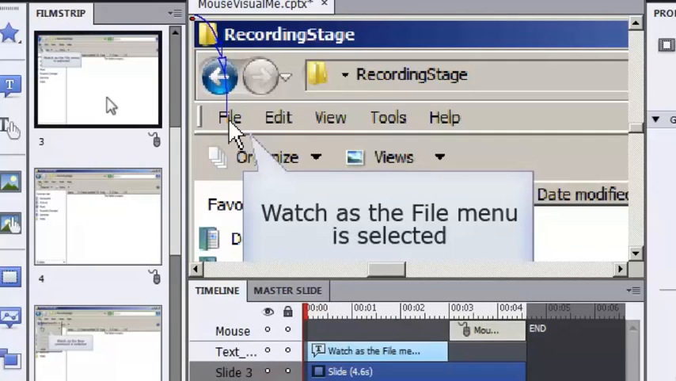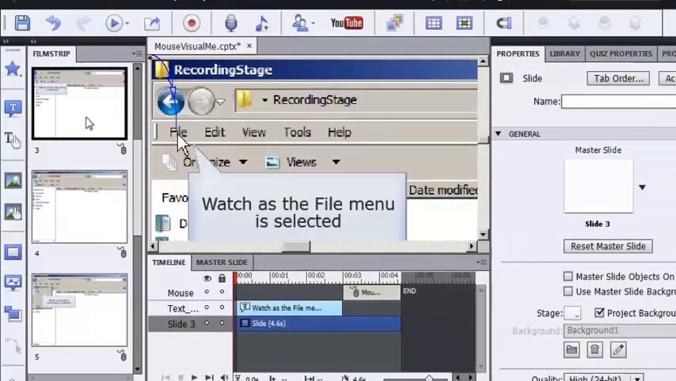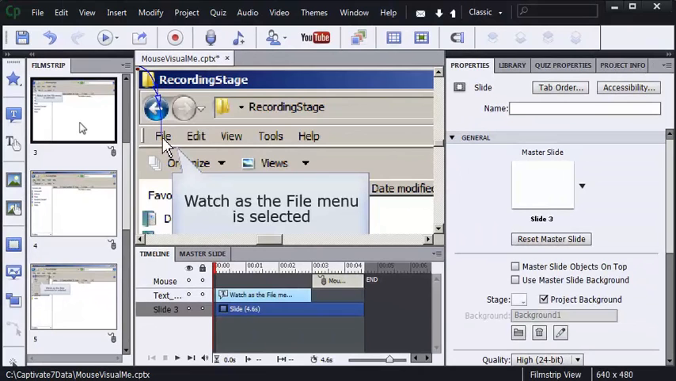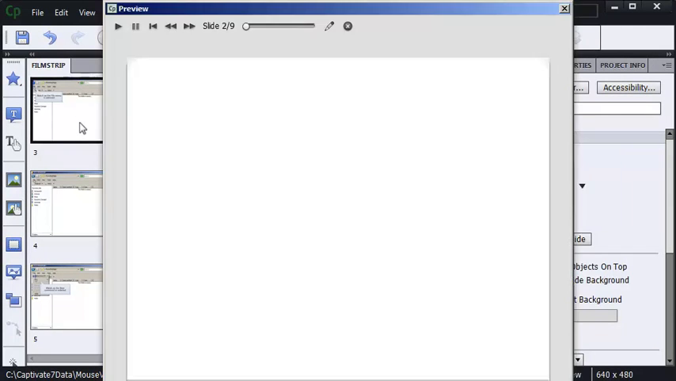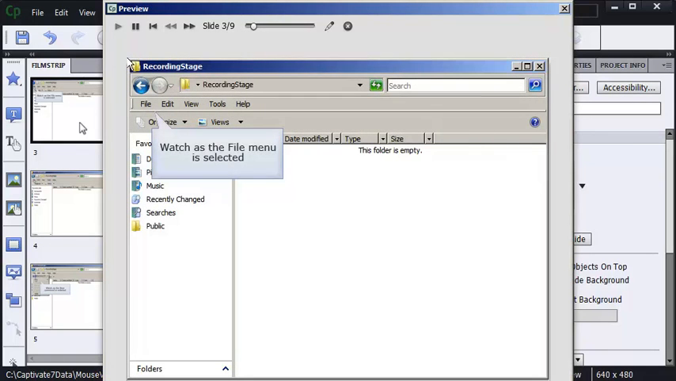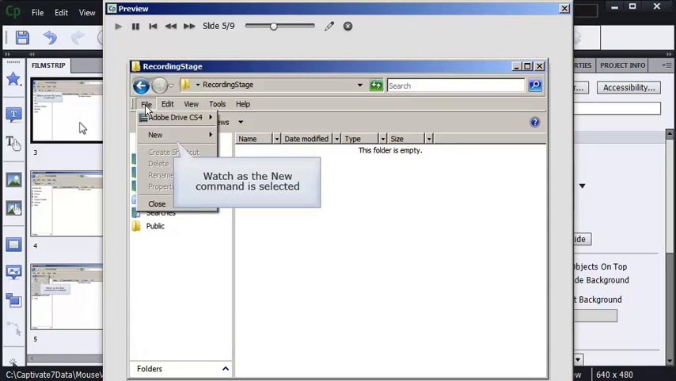I'll go back to slide number 3, preview 5 slides, and the user, the learner, won't see the mouse jump either. Here we go. And perfect. Awesome technique. Let me close the preview.